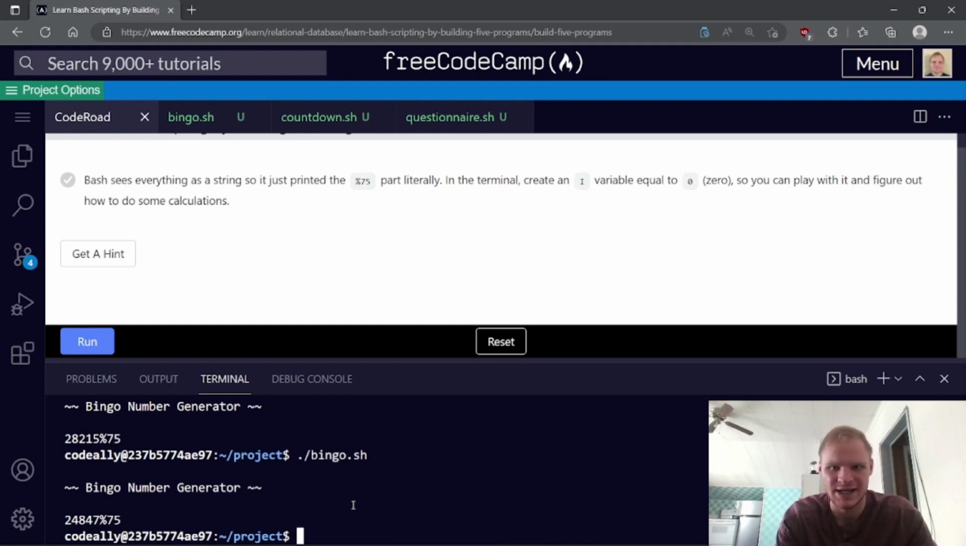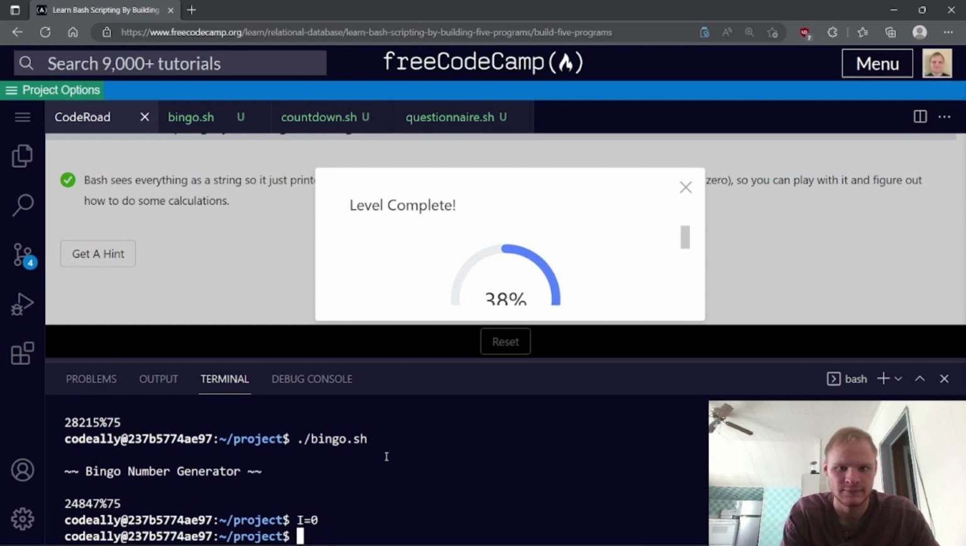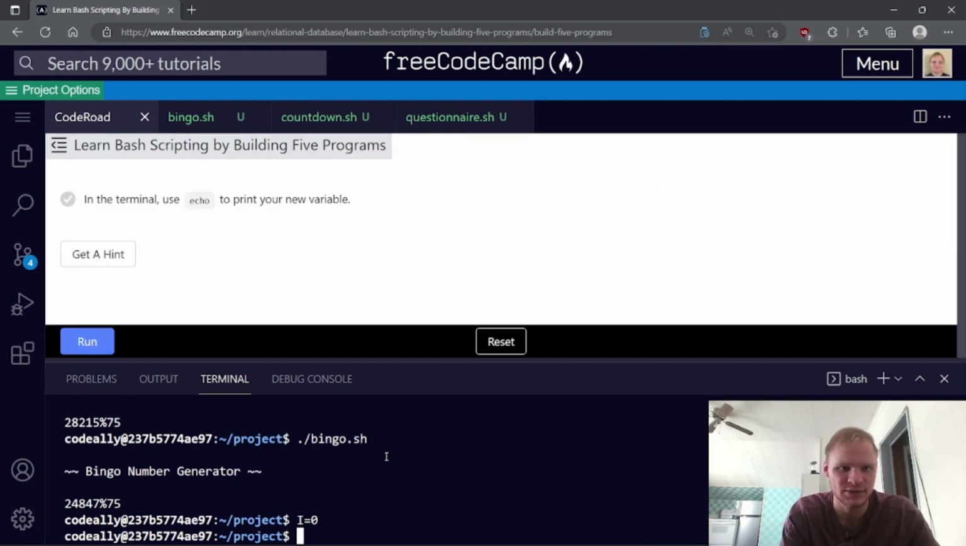In the terminal, create an I variable equal to 0, so you can play with it and figure out how to do some calculations. Create an I variable equal to 0 in the terminal. Okay, I can do I equals 0. In the terminal, use echo to print your new variable. Echo $I.